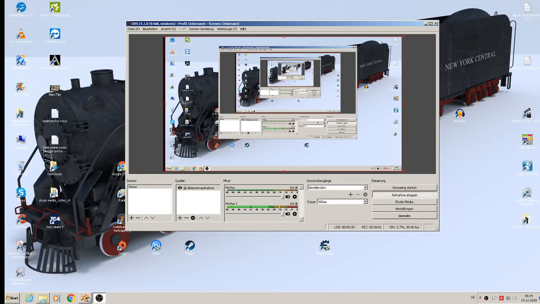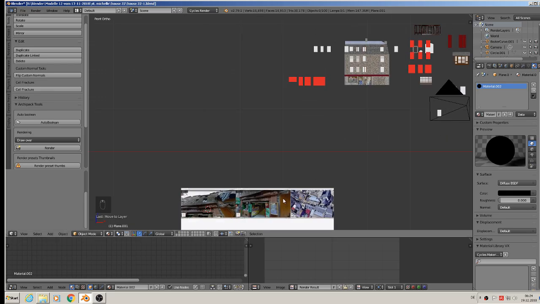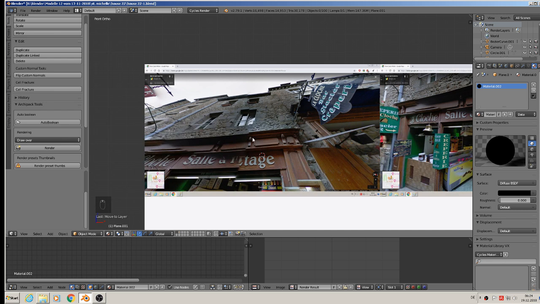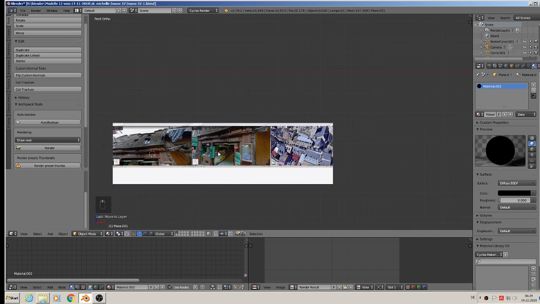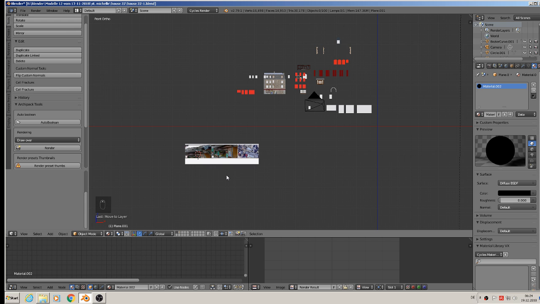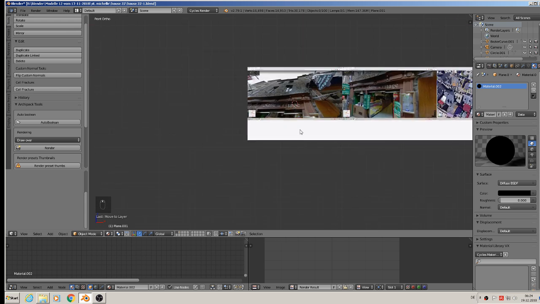Hi, back again. We make the next house. This time the house is simply the same as the last one, only the wooden stuff is new. And I have this sample file again, so I don't have to make everything new.